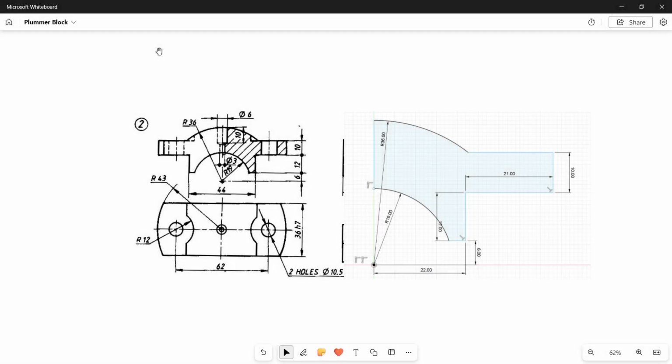Hi guys, good evening. So let's continue the next part, that is the cap. You can see the part drawing here and I have also given the dimensions. So let's see how we got this.